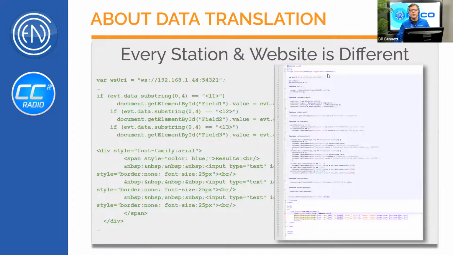So last thing, we talked about data translation, and what you're looking at here on the right side is all the code that is needed. I know you can't read that, but that is the entire HTML and JavaScript code to look at captions from our WebSocket directly to a web page, or an iframe, same thing. So not a lot of code there. On the left in the green text is just some excerpts of it.